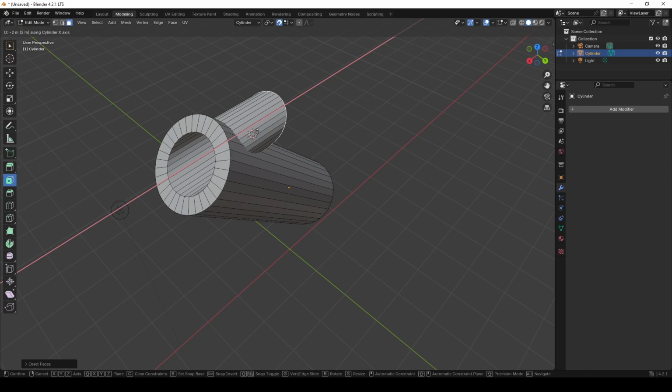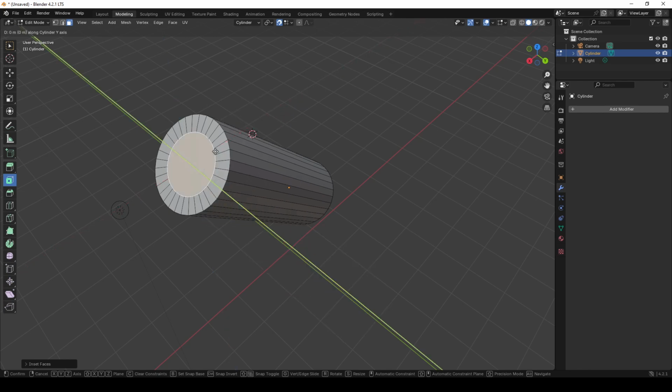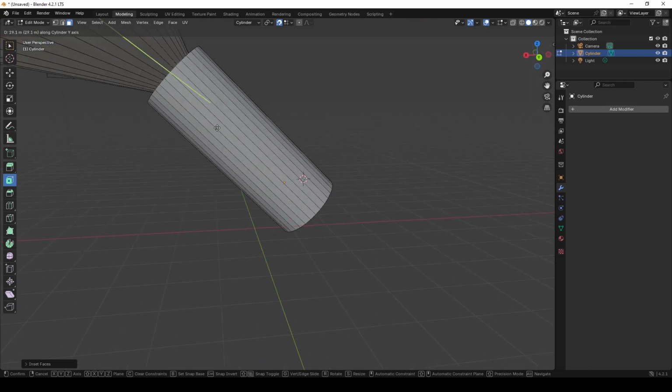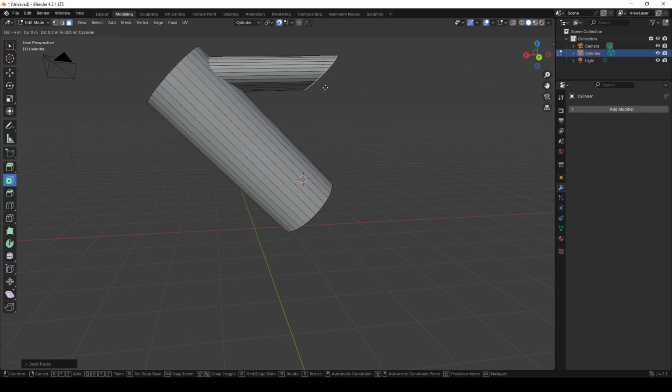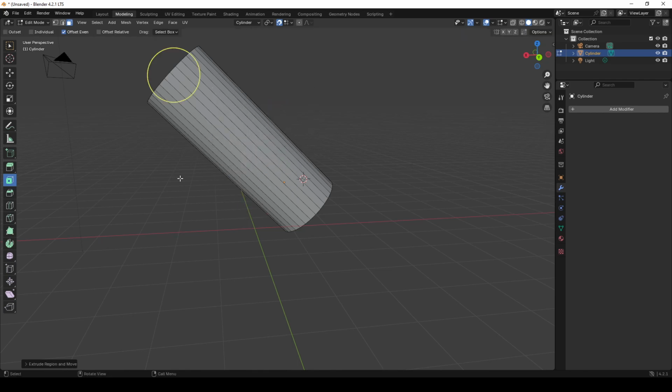Maybe. Seems to be. So if I go this way and I hold, was it shift then? No. So it seems to extrude along a certain axis point. Oh, I've got a free one there. I think I hit control then, maybe. Okay, so we'll just go back.